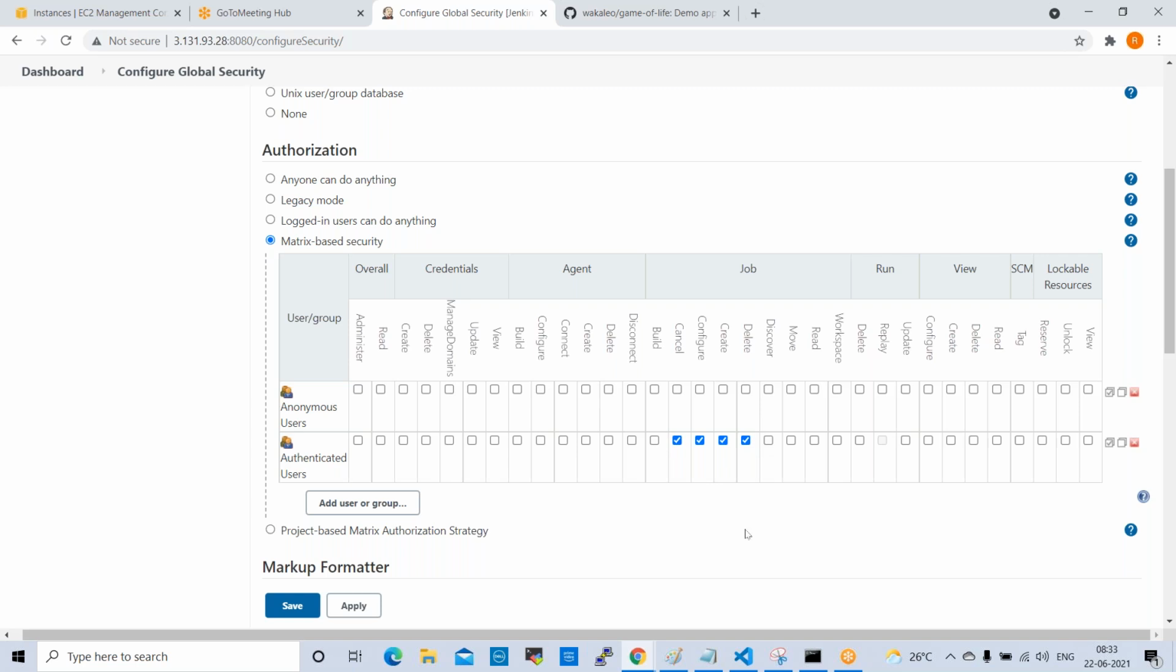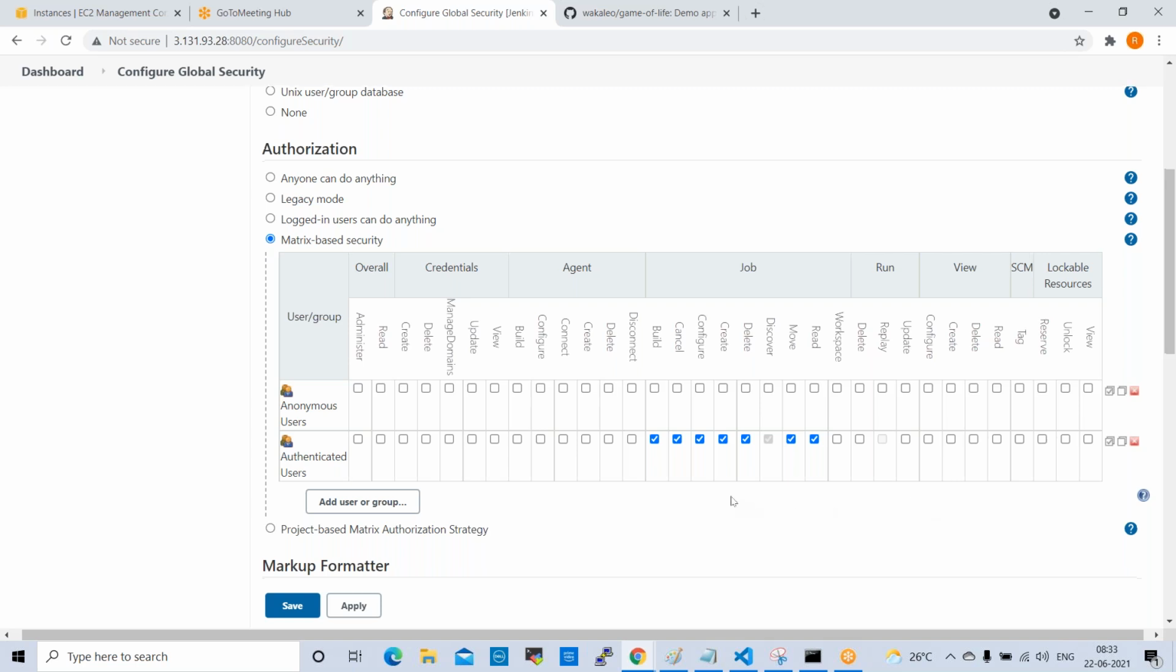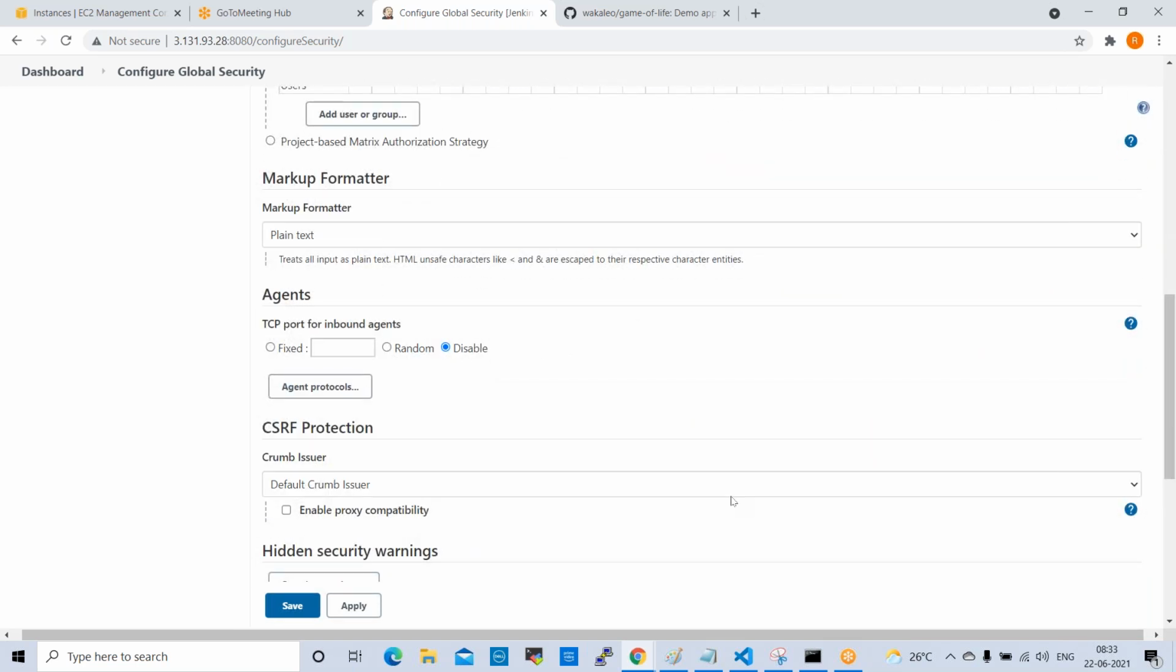So if the person is an expert, okay, we can give full access on jobs. Whatever accesses we have, build everything, we can provide all the access on jobs. And also agent access. If the person is an expert, we can provide agent access also. Agent access, credentials, SCM, all these things we can provide to senior guys. Okay, so based on the role and experience, we can give access to the users.